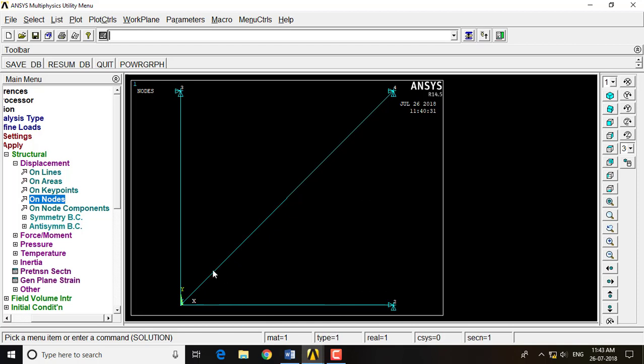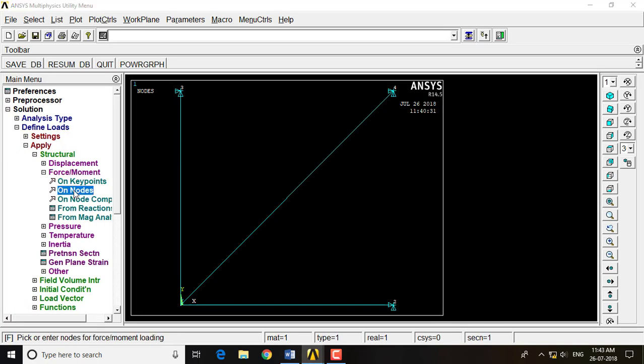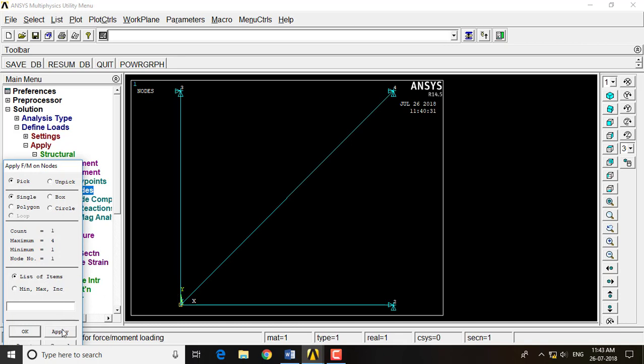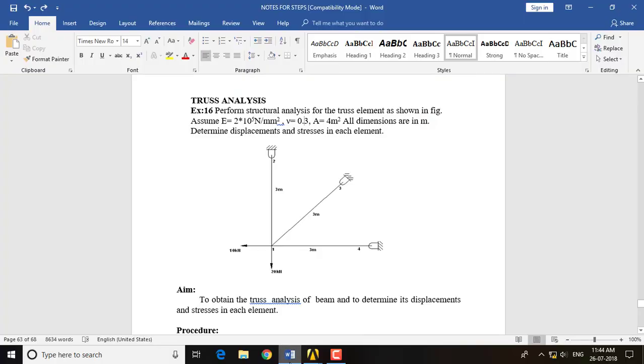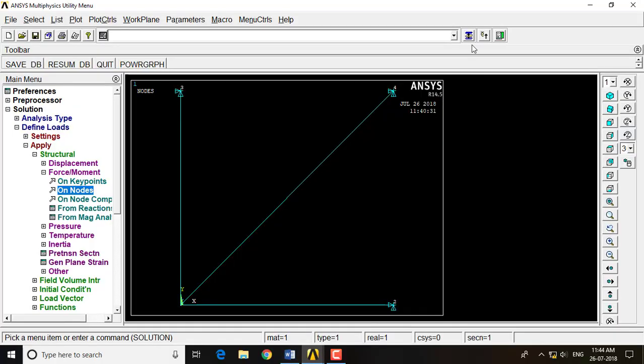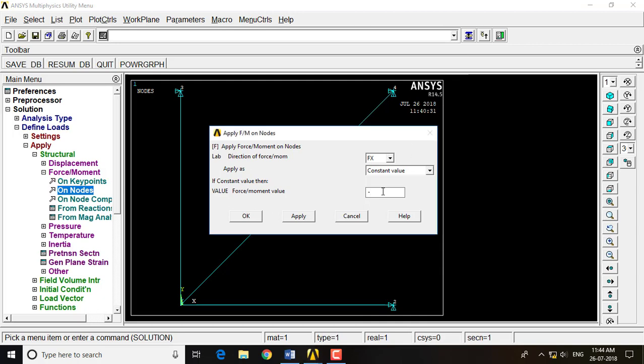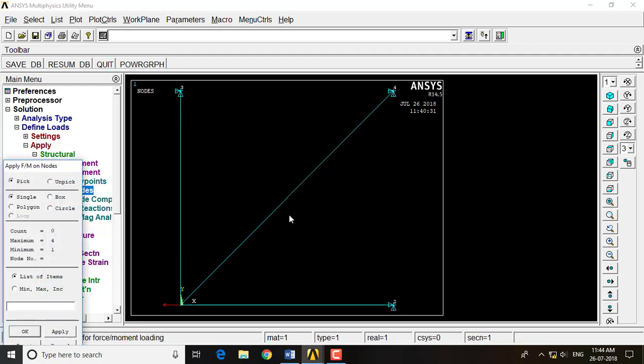Further, go to Force/Moment on Nodes, select this node, Apply. First we have to give the negative x direction. Negative x direction means minus. What is the value? 10 kilonewton, which is 10,000 newton. Apply. We have got a point load like this. Then again click OK.